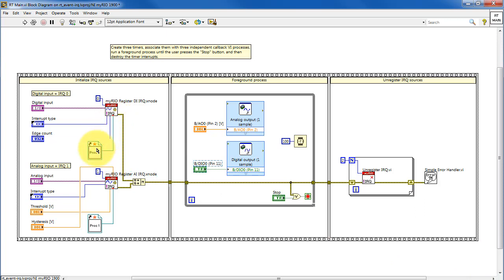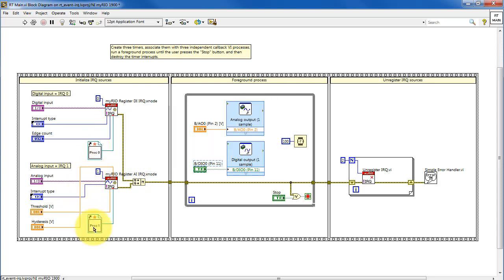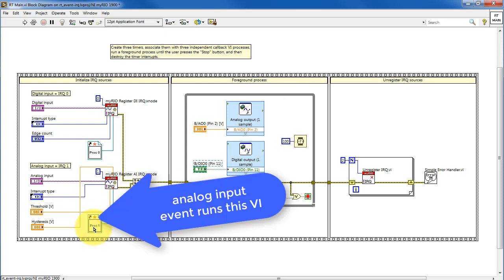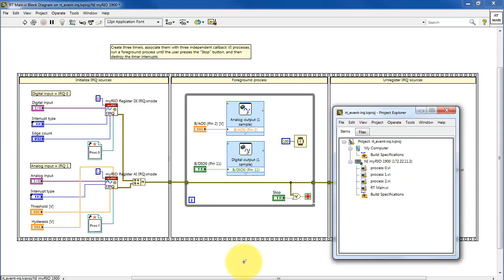Each interrupt event needs to be associated with what we call a callback VI. For example, process 0 is the callback VI for the digital input. Process 1 is the callback VI for the analog input. We can find both of those located in the Project Explorer.